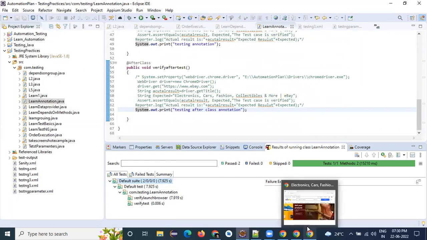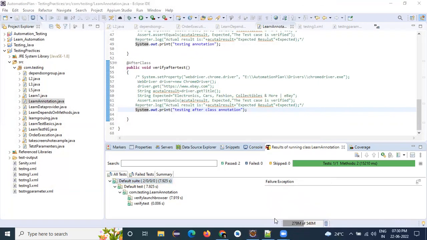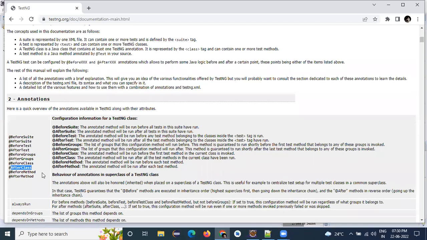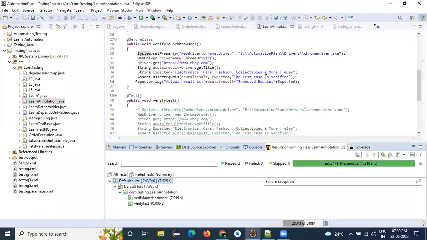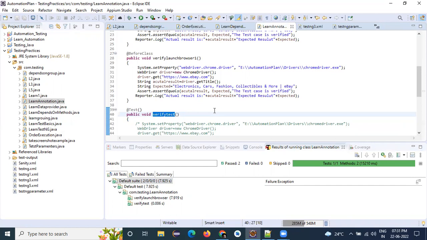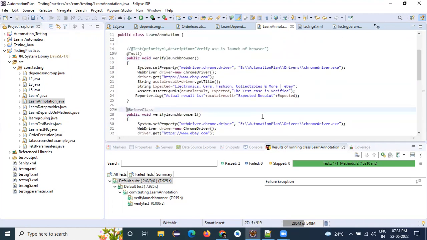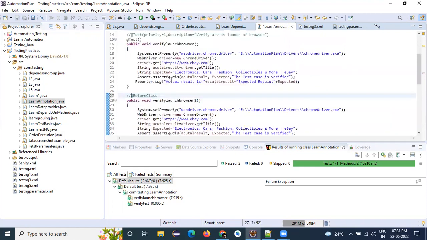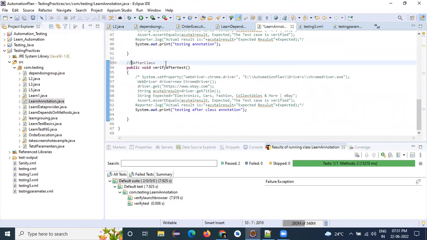Now we'll go with the other annotations. I will go with BeforeMethod and AfterMethod. Now we're done with those. So what will BeforeMethod do? Assume that there are test cases having the @Test annotation. It will execute every time, for each test case. I will explain. I will comment this one out, and this one also.